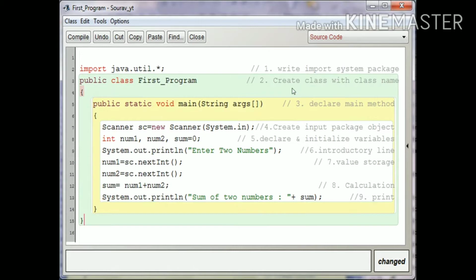Next one is create a class with a class name using the class keyword. That means public, that is a normal specifier. Public is not necessary to write here. You can omit this. I love to write it, so I always use it. So you have to write class. That is my first program, so the class name is FirstProgram. And the curly braces, that is the class open.